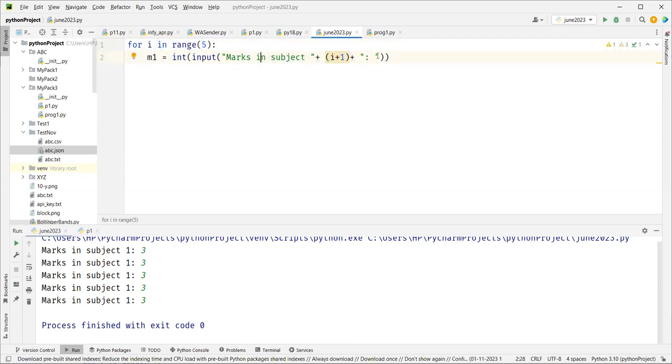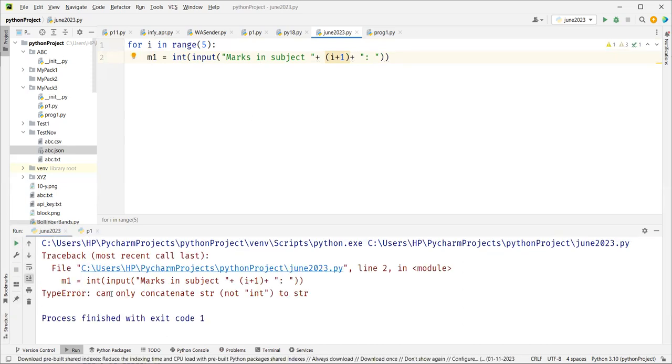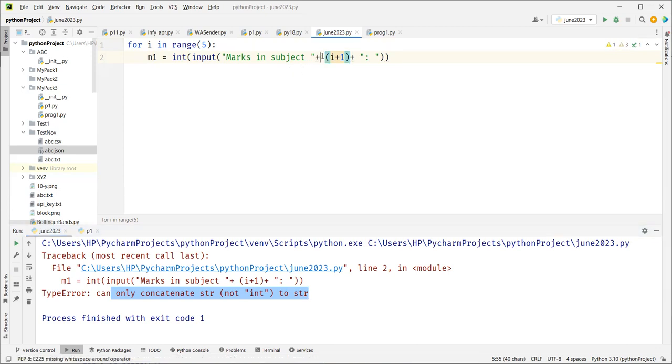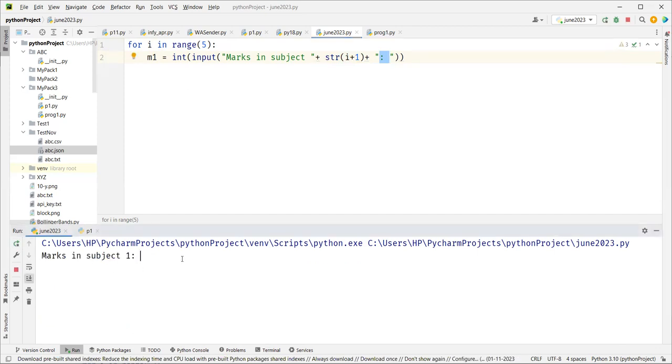String can only be added to string. String cannot be added to an integer. So if I try to run this, it will give you an error, because you can only concatenate string to string, not string to integer. So what do we do? We convert this into a string. So I'll say here, str of. Now this is a string, this is a string, and this is a string. Now when you run it, you say subject 1, subject 2, subject 3, subject 4, subject 5.